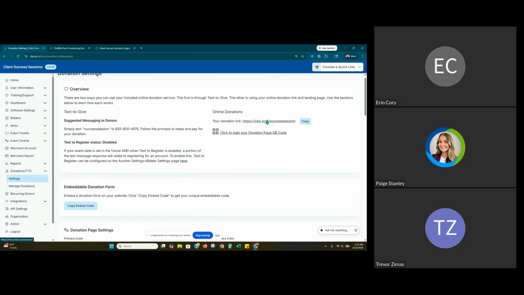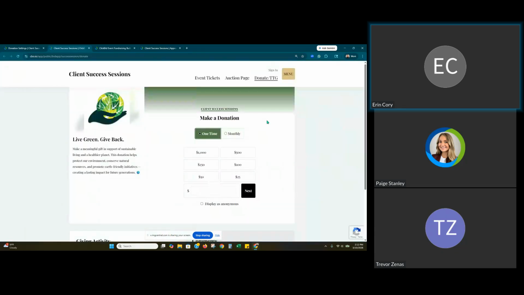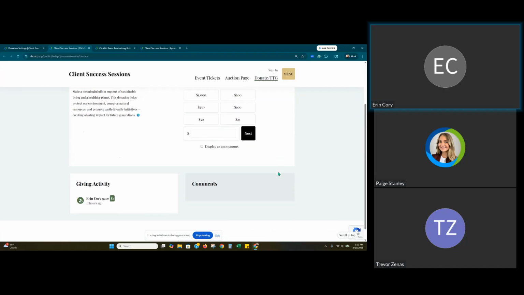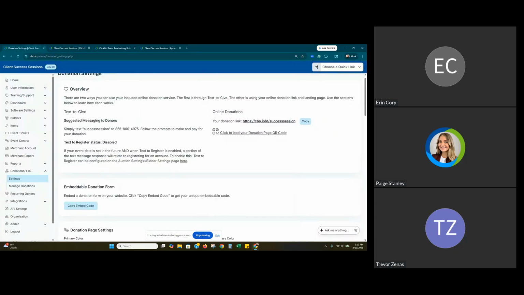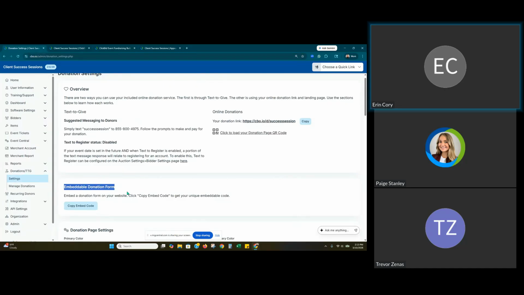Let's go ahead and launch this and see what it looks like. So here's my image, my description. You can see the ability to give once or monthly and all of my denominations. All right. If you have any questions about the embeddable donation form, please reach out to your account manager.